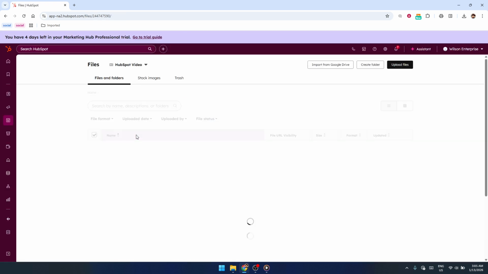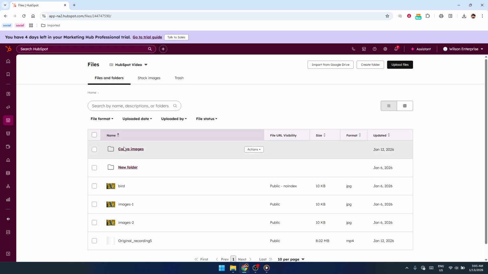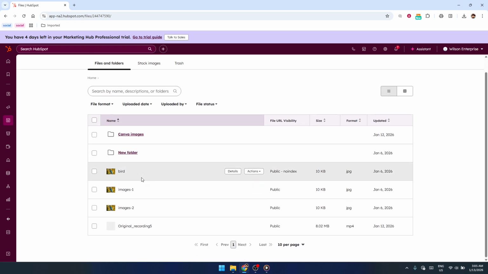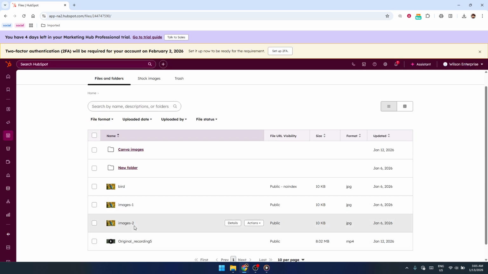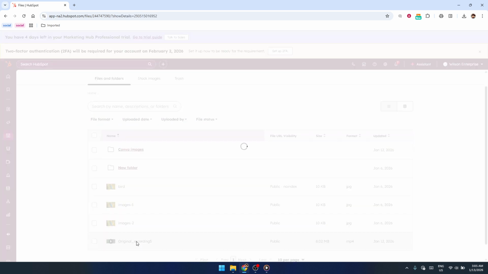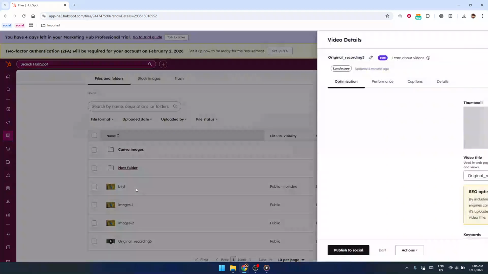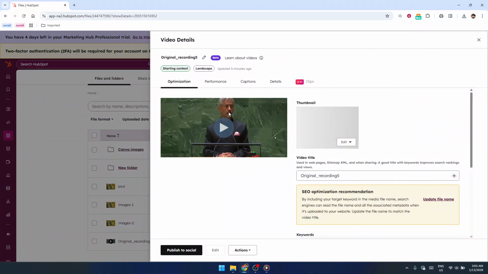In the Files area, find the specific video you want to add subtitles to and click on its name. This opens the Video Details panel. On the right-hand side, you'll see various options and settings related to that video. Look for the Captions section in this Details panel.